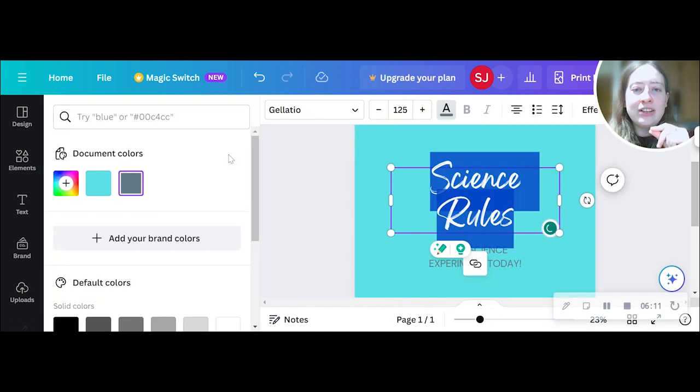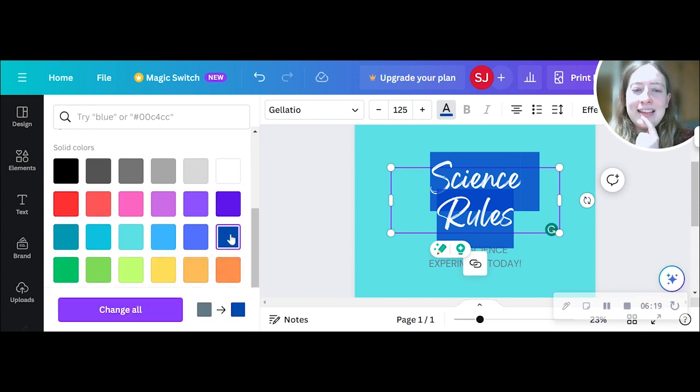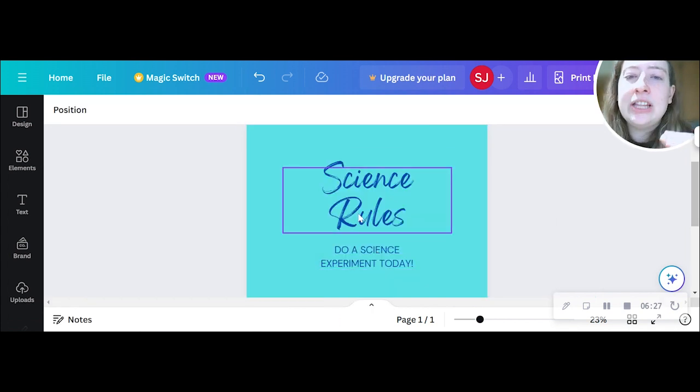So I want the lettering to be a dark blue, so I'm going to highlight my letters, go up to this A, and hit there. And it also gives me the option to change anything in that color. So I think I'm going to do that. So now I've changed everything to this.